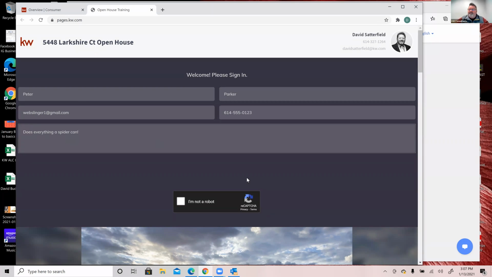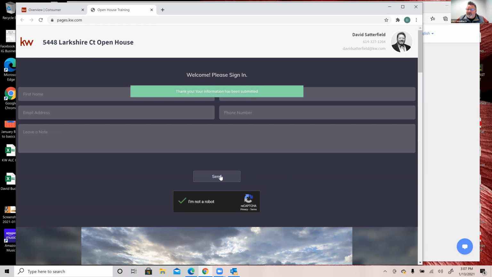Now, the lead forms are going to have this little, they call it a captcha on there. That's basically just, hey, click here, make sure you're not a robot. Some of you may see those, and then they say, hey, click on everything that's a car, click on everything that's a traffic light. It's just a way to make sure you're not getting spam. But once you click on that, the send button comes up. So I'm going to click on the send button. I'm going to thank Mr. Parker for signing in to the open house.